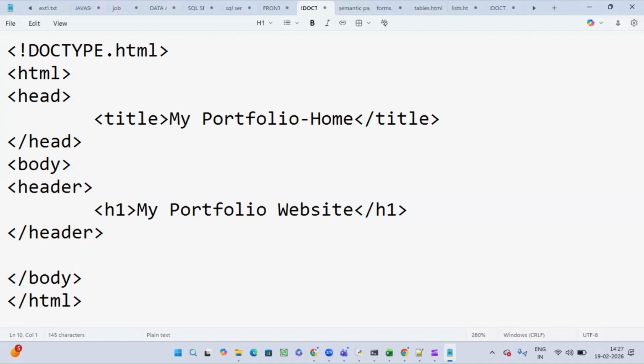After the header tag, I need to navigate to the other pages, whichever page we need to open. So we need to navigate to that page. For that, firstly, I'm creating a nav tag.